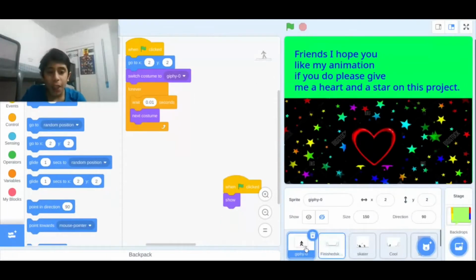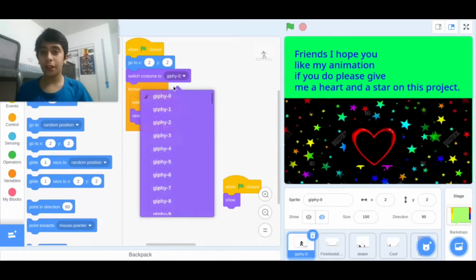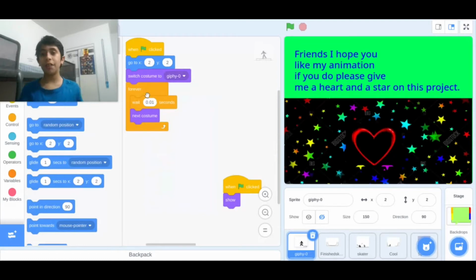So as you can see, I got this sprite first and over here, when flag clicked, I said go to X position, Y position, because that's the position I want him to be in. Then I said switch costume to the first one, and then I said forever, wait 0.01 seconds, and next costume.